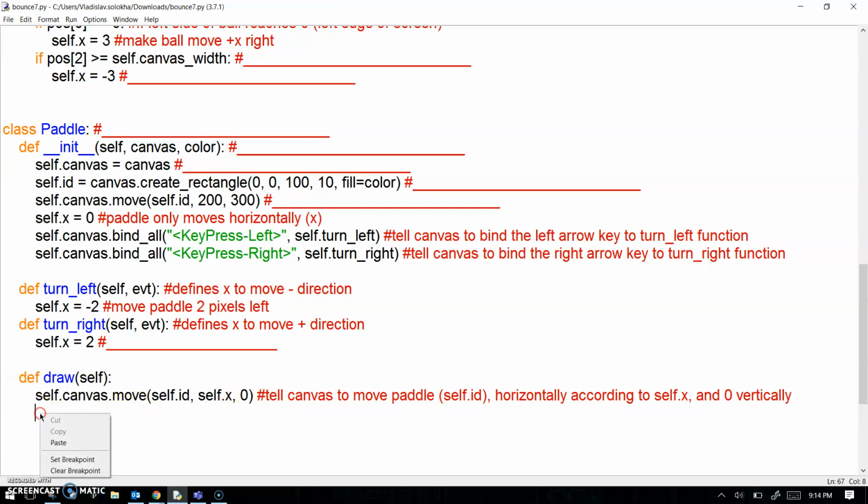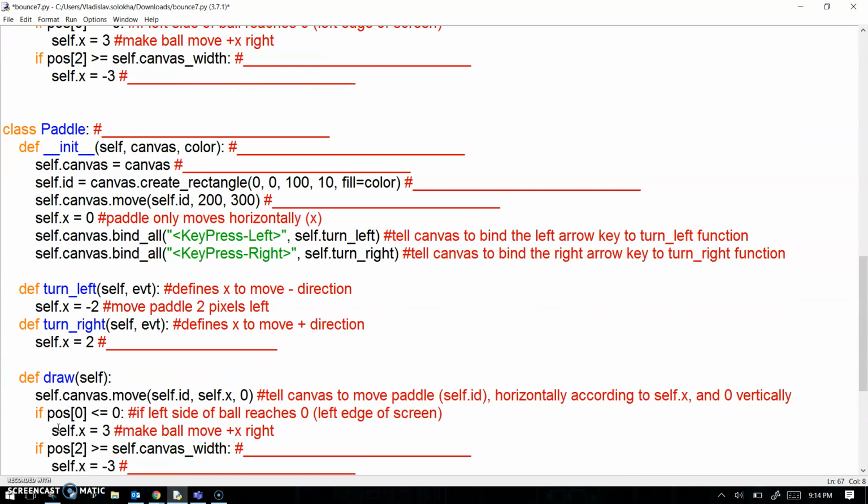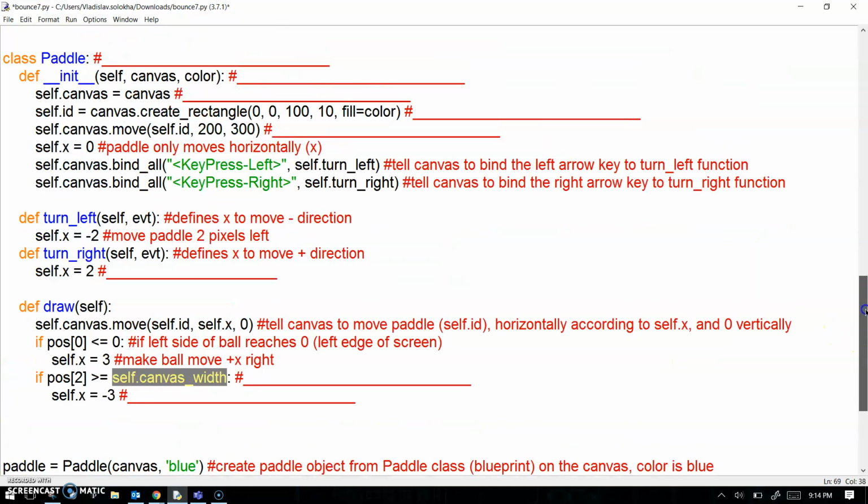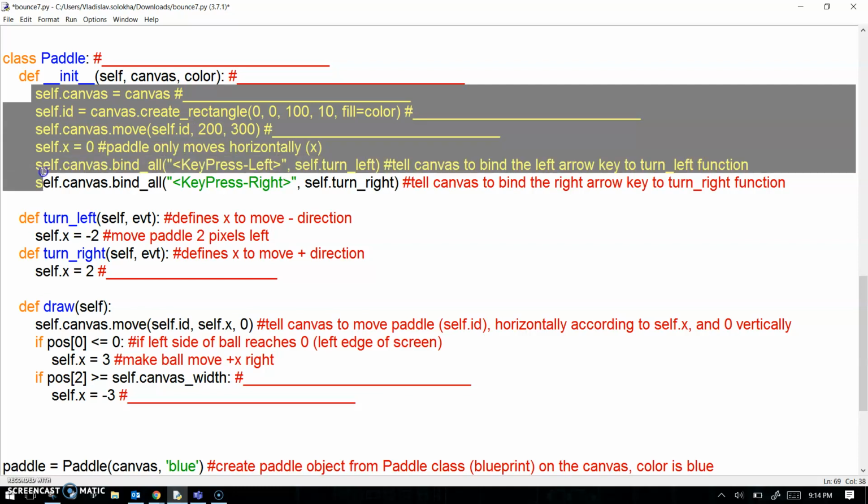So I'm just going to paste the code here, making sure that my indentation is correct, into the function. And this time we're checking that the paddle's left side doesn't leave the left edge of the screen and goes right, and the paddle's right side doesn't leave the edge of the screen and goes left. If you run this code, we will get an error because we don't actually have a canvas width inside this class.